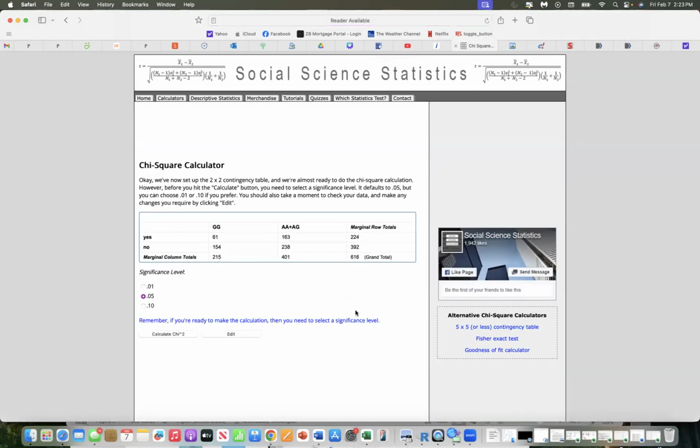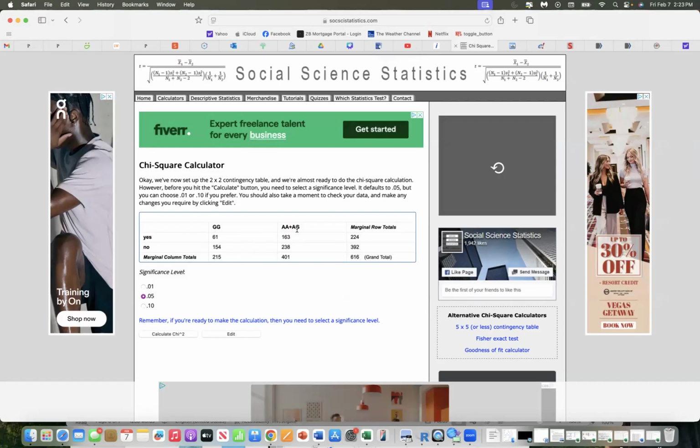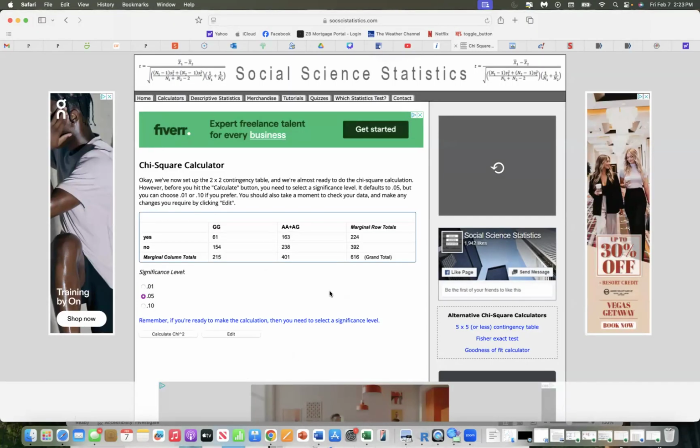Okay. So this is one spot where you can double check to make sure you've put your numbers in properly. So first of all, the thing I'm looking at is this grand total. That is a total of those counts that I've done, which GG, AA plus AG would include everyone, right? Those are all the genotype options. I'm going to look back. 616 is how many I should have. That is one of the things that I wanted you to have that number for.